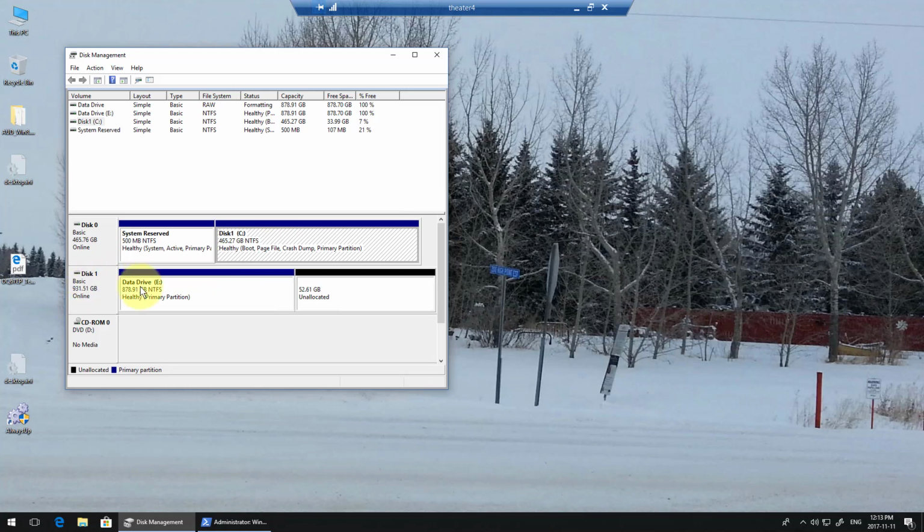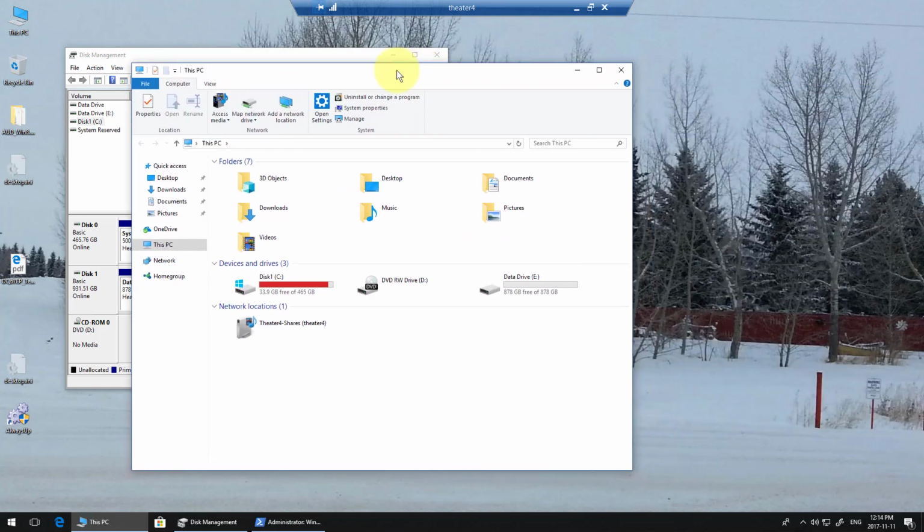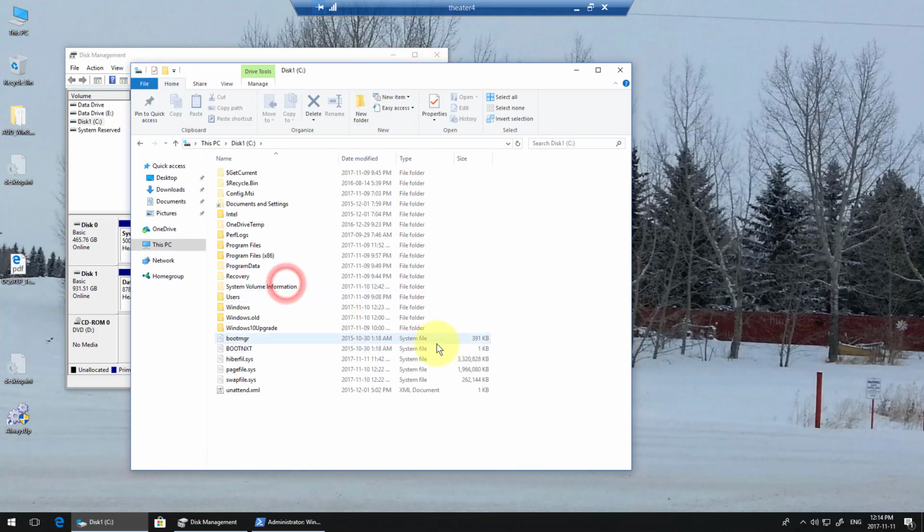And I have now a 1 terabyte disk one, and I want to move my public folders, which is where I keep all my movies and other things, too. So let's just go do that.